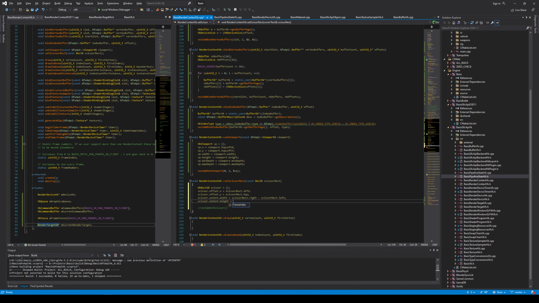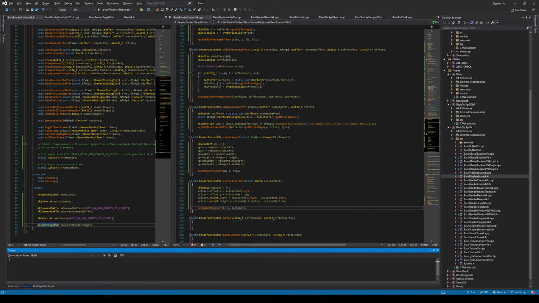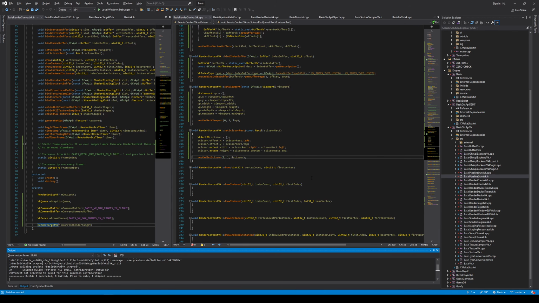Again, point out my mistakes in the comments if you spot any. I think it's bottom minus top. That's typically what I use. I should know my own conventions, shouldn't I? Again, let's use 0 and 1 and the address of scissor and build that. And we're golden.